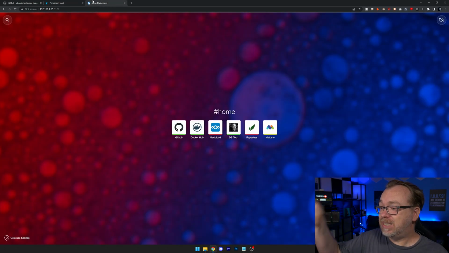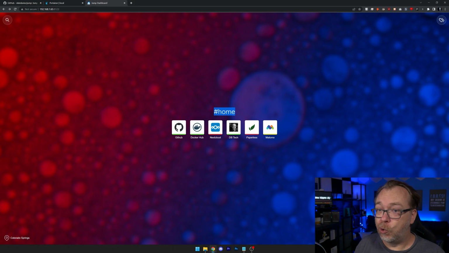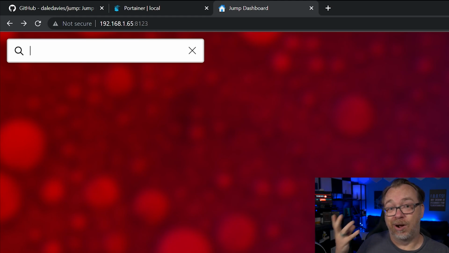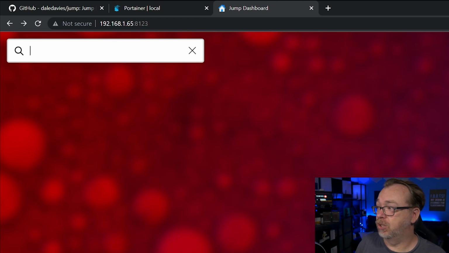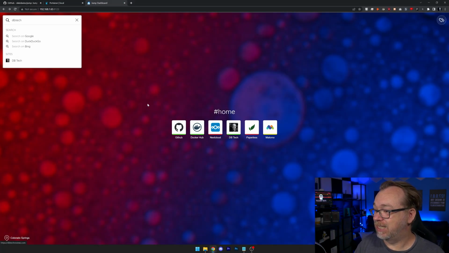So basically here is my homepage. We can see that listed as hashtag home right there. If we take a look over here at the top left, we've got search. We can click on that, and we've actually got different options for search engines available to us in one of our JSON files that we will take a look at. Of course, I can just do DB Tech, and here we can see that we've got Google, DuckDuckGo, and Bing, as well as sites. It actually pulled this in from the search results, so I love that that is there as well.